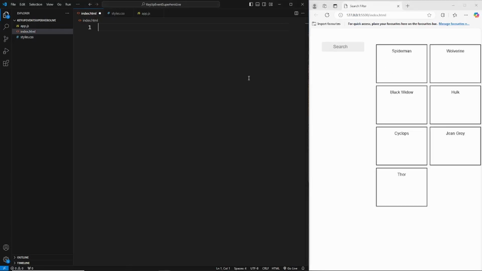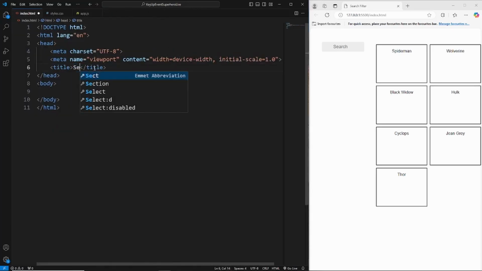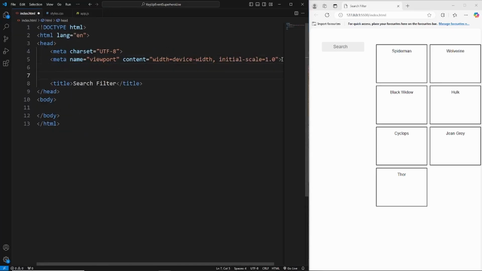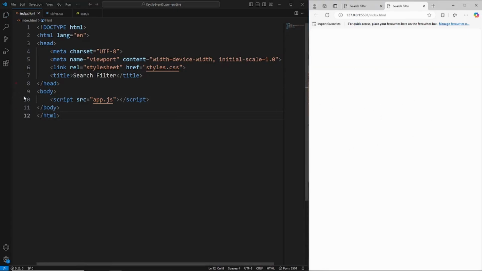So let's get started. So first let's just link all of our files here. So we've got index.html, just say here search filter, and we'll say link styles.css. And then let's link our app file. So that's all our files linked. Let's open this up with live server. So there's our empty browser.